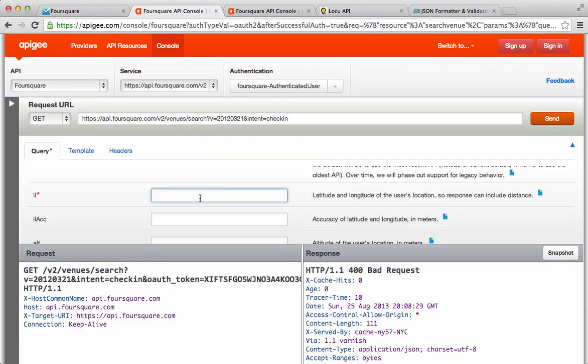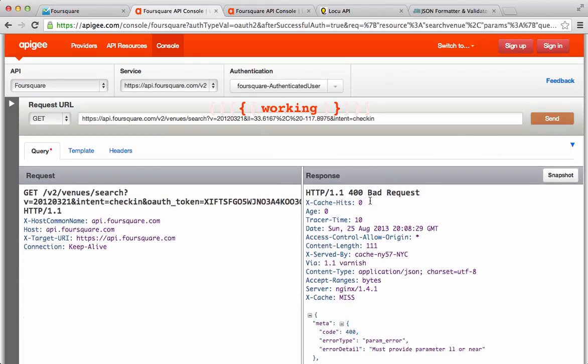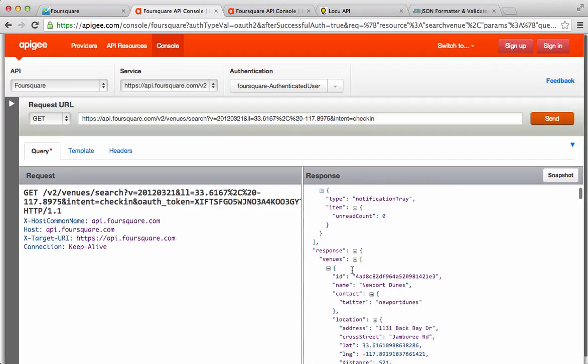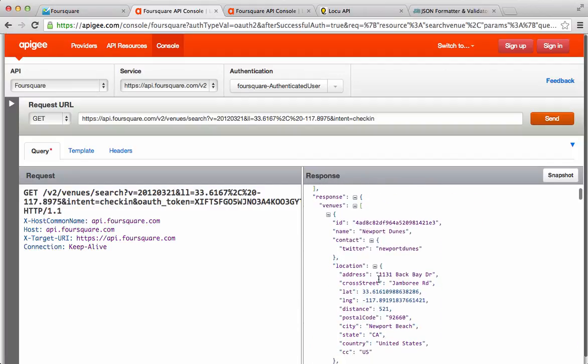So I already found one for Newport Beach, and I'm just going to put it in: 33.6167 and negative 117.8975. You can Google how to find longitude and latitude. We'll cover it later when we get into the Google API. And then if we do a quick send, now we should get a 200, and we do. And if you look at everything there, it shows venues and all that.